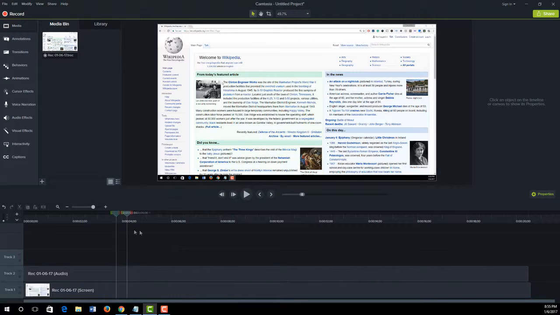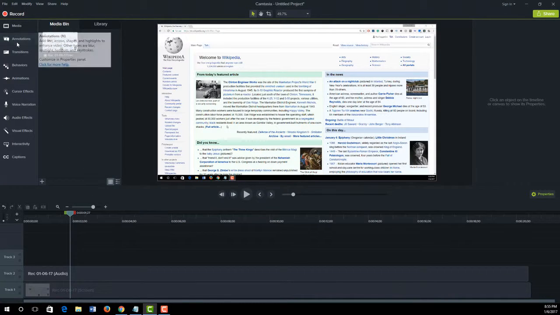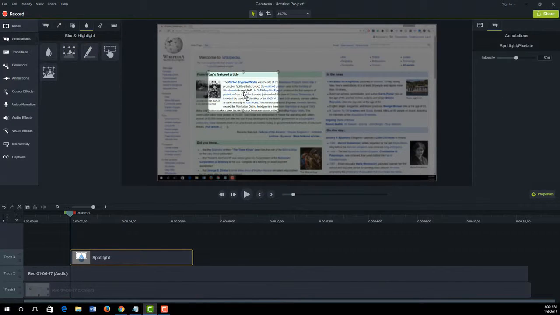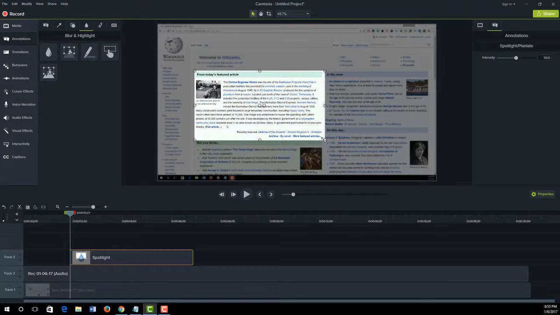We already imported a sample video in our timeline. To add spotlight effect, simply go to annotation and click blur and highlight it. Here we see the spotlight effect. Just drag this in your canvas. Then I sketch this in our featured article. Then set your spotlight position.